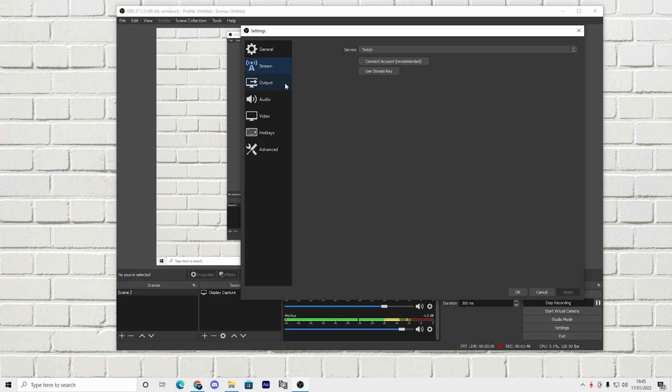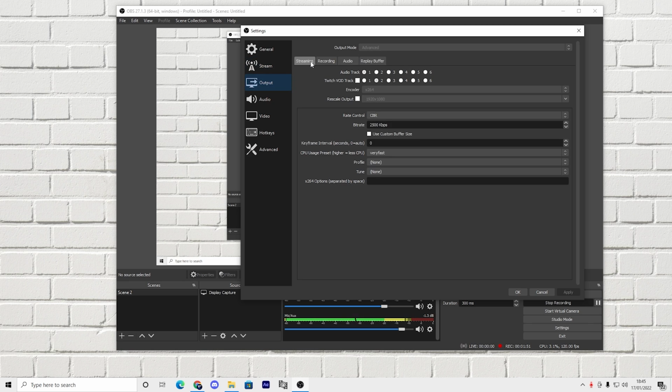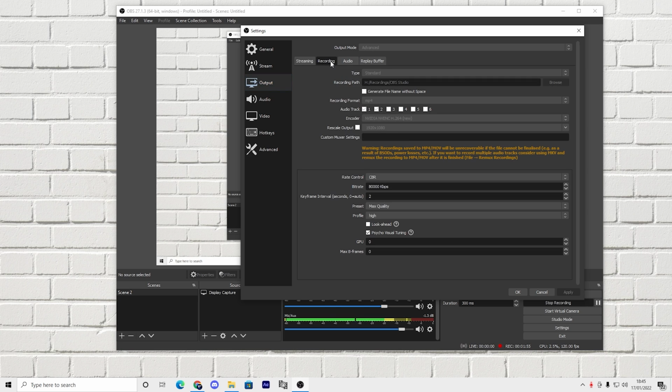So if we head on over to output, as you can see, streaming options are right here. I'm just going to turn it off because we're obviously not using streaming today. Now, if you do not see this, you want to click on here and change it from simple, I think, to advanced. The reason everything's grayed out is because I'm currently filming, as you can see, so I won't be able to change anything. However, I can still show you my settings.